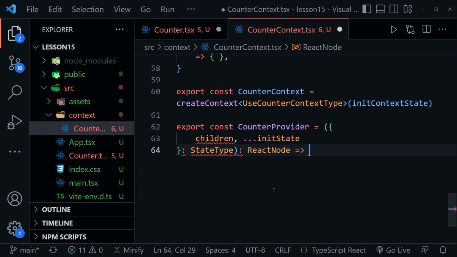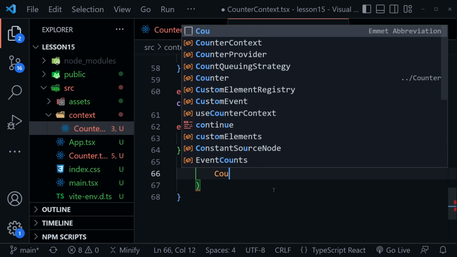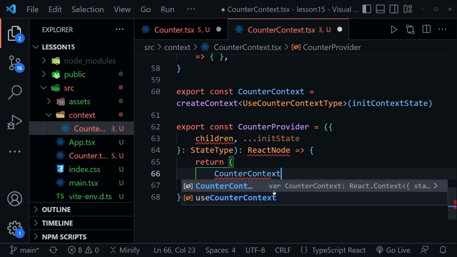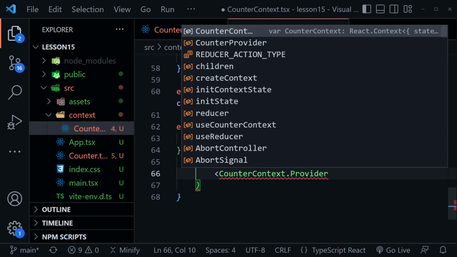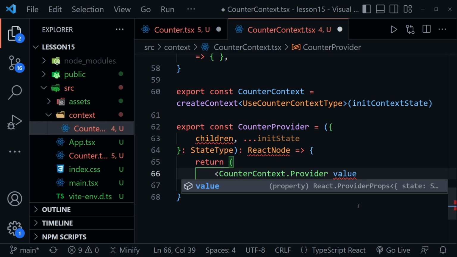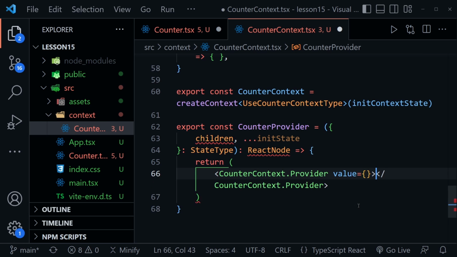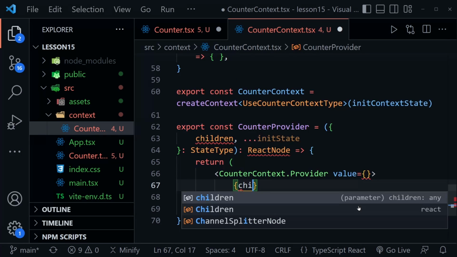And then go ahead and have our function with the return, and then inside of here I'll have parentheses, and we could set up a little bit more. So I'll say counter context dot provider, and then I need to start this out with the less than symbol here. So I start that, and now I'm going to have a value, and I'll set this equal to empty curly braces for now, and we'll come back to that. And then inside of this is where we would have the children represented.